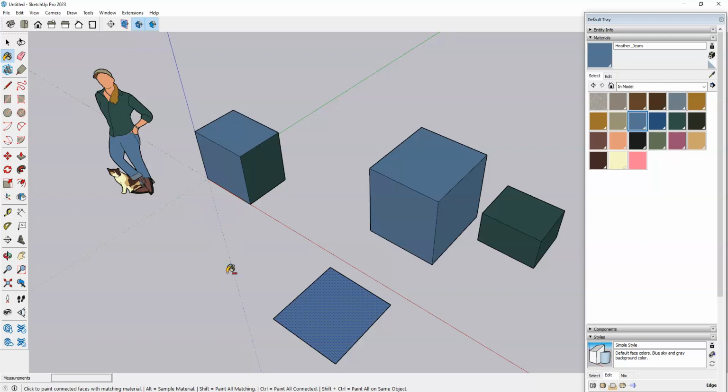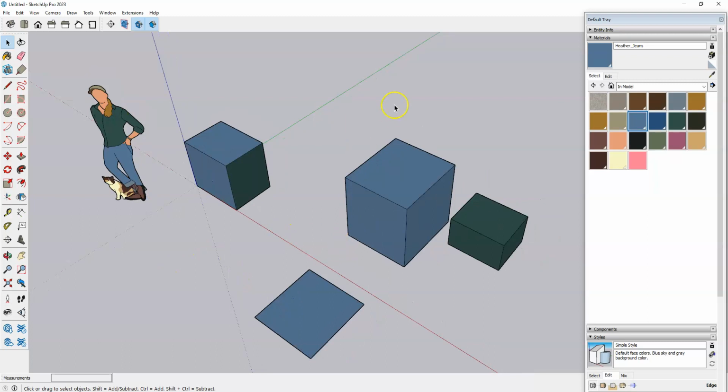With me so far? Okay. So let's go back to our edit tab here.